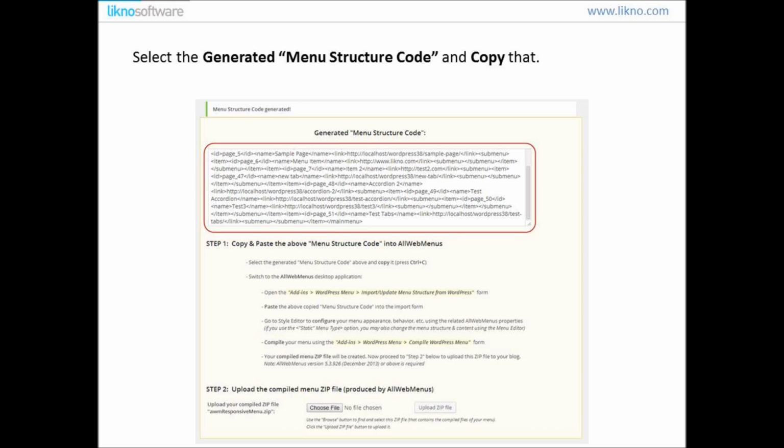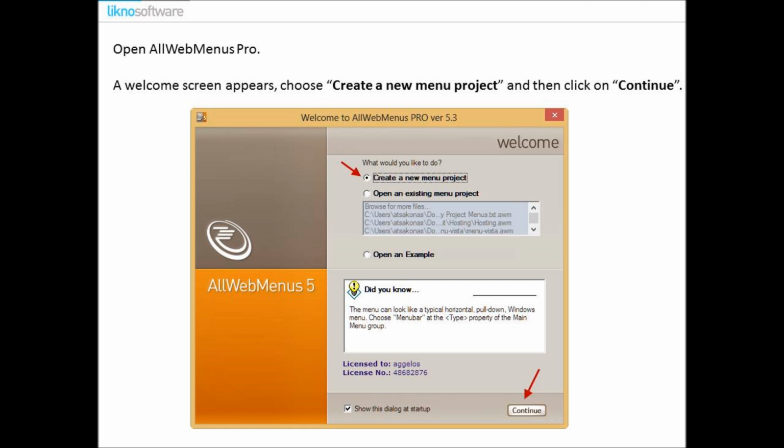After clicking on the publish menu button, we select the generated menu structure code and we copy that. The next step is to open AllWebMenus Pro. A welcome screen appears. Choose create a new menu project and then click on continue.